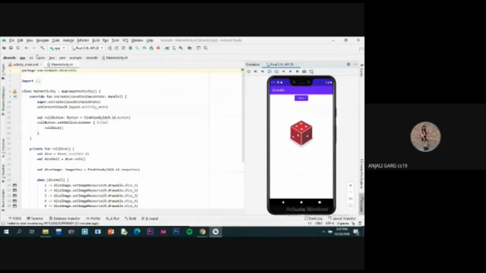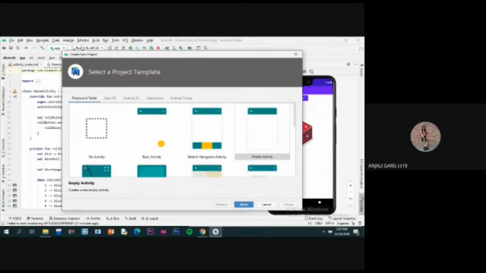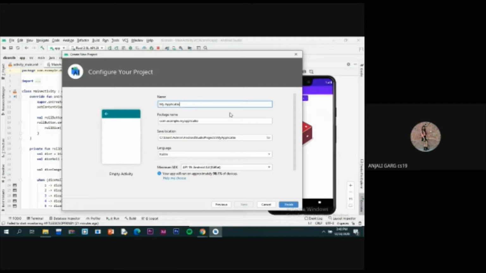For doing that, first we have to create a new project. So go to file, then go to new, and then go to new project. Now select an empty activity. Now move to next. Now name your app. Let's name it Dice Roller App 1. Now the minimum SDK for this app is API 19 Android 4.4. Your app will run on almost 98.1% of devices. So if I click on finish, I will get my new project.